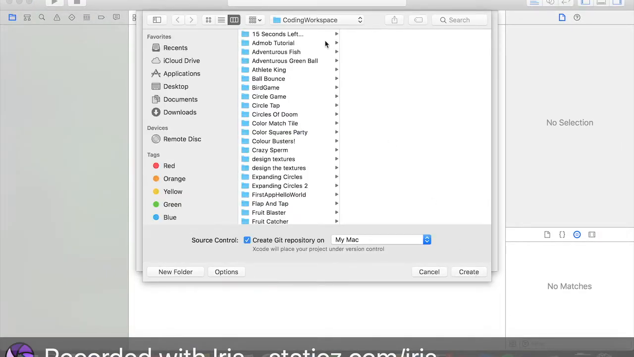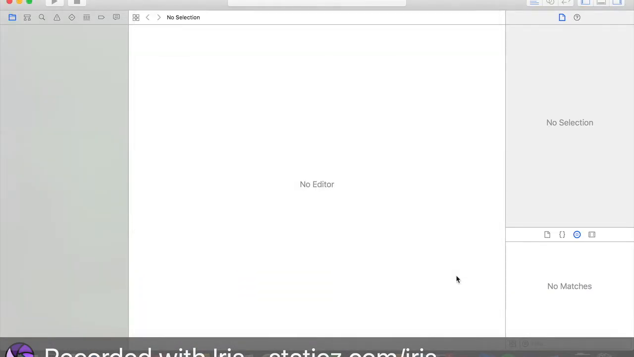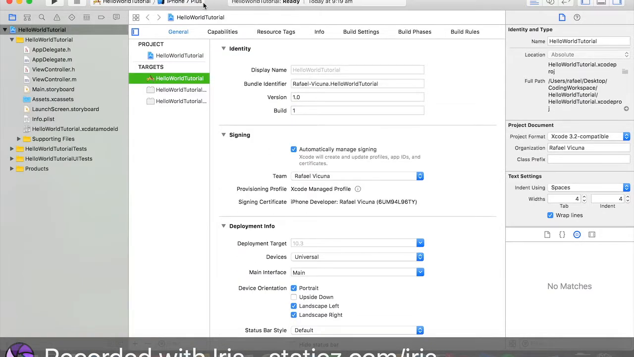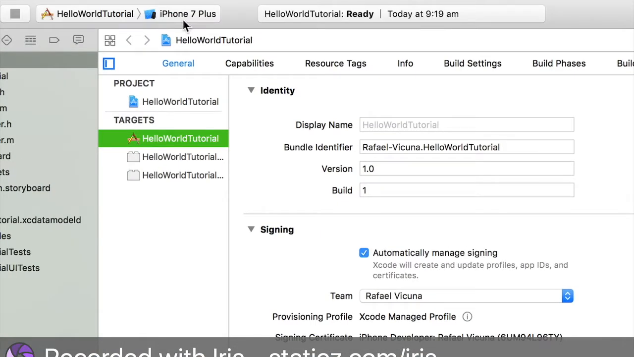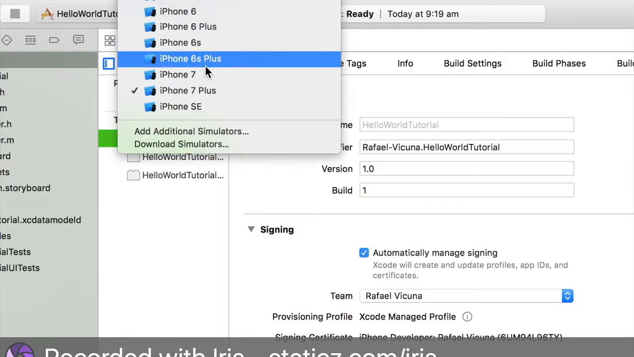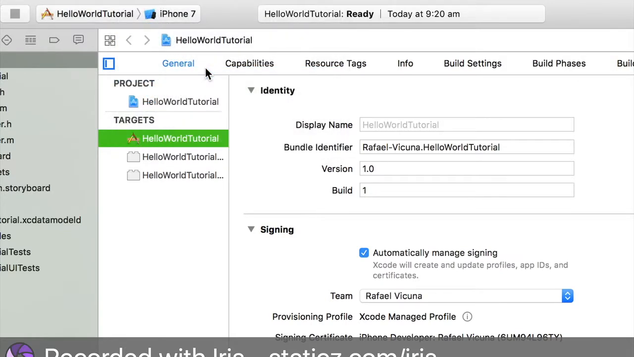I'm gonna save it wherever you want to. I'm saving it in my coding workspace. That's where I create my apps at. And now we have created our project. Now first things first, we're gonna make our simulator go to iPhone 7, because we're designing mainly for the iPhone 7 in this tutorial.